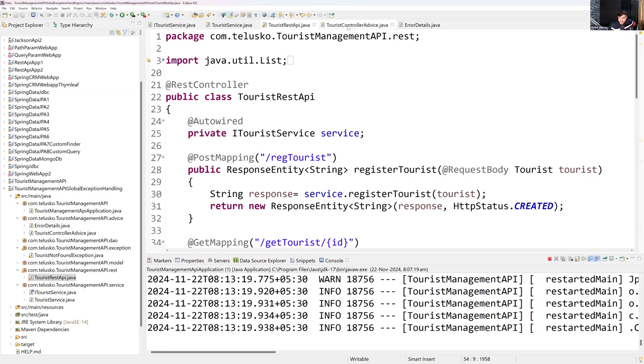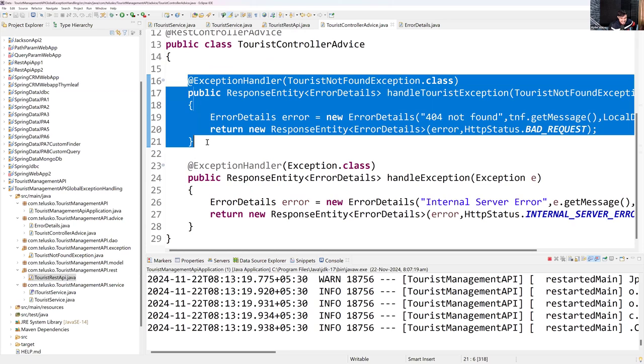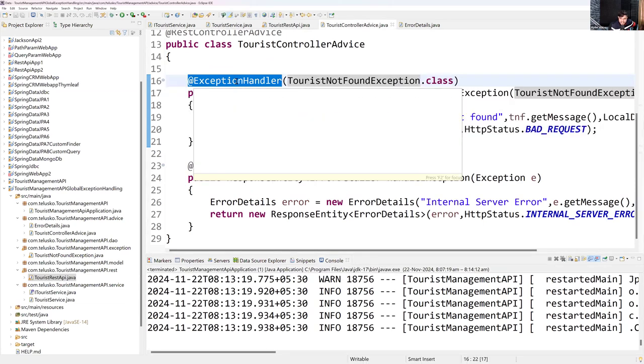And suppose, Pramod, here if you give a wrong exception name, if it is throwing a different exception, then this is not the responsible one to handle that exception. It will be an abrupt termination of the whole application. Okay. Writing this exception handler annotation is very, very important.